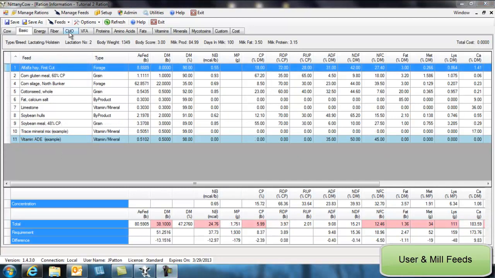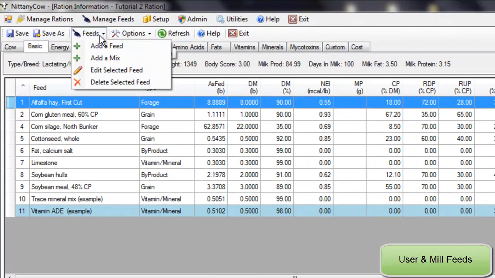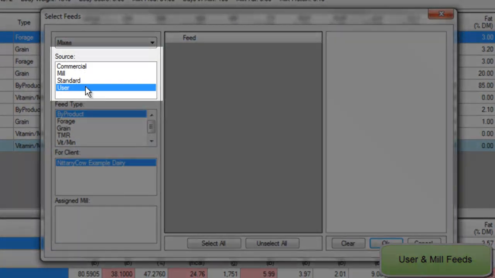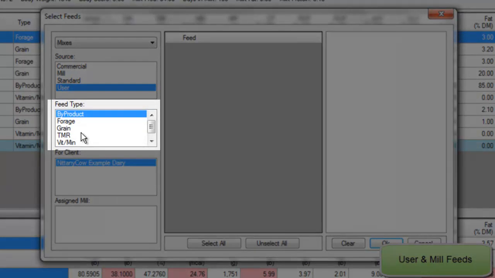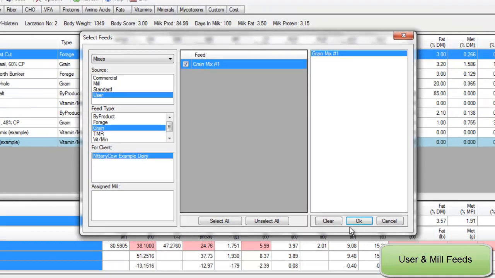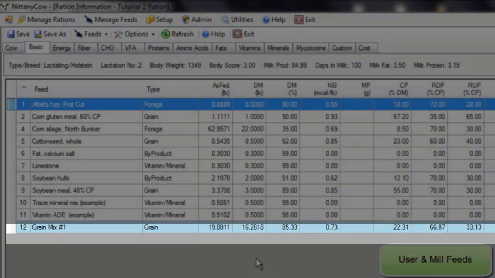Here is a different ration I created earlier, and I would like to add the grain mix that I created in the previous ration. To add a user mix, go to Feeds and select Add a Mix. For source, I will select User. Lastly, I saved this mix type as a grain, so I will select the grain feed type. Now I can see my mix, which I will select and click OK. The ration now contains my customized grain mix.